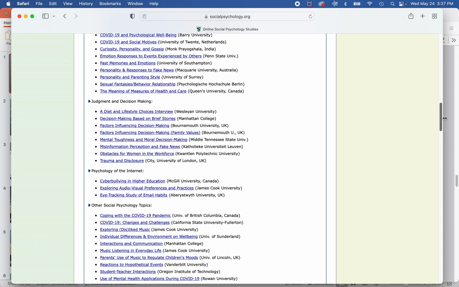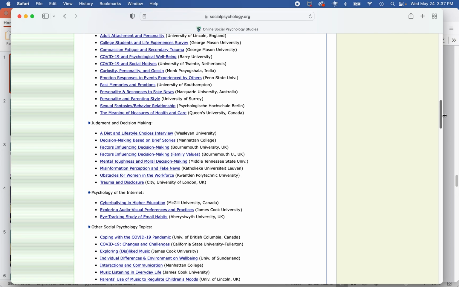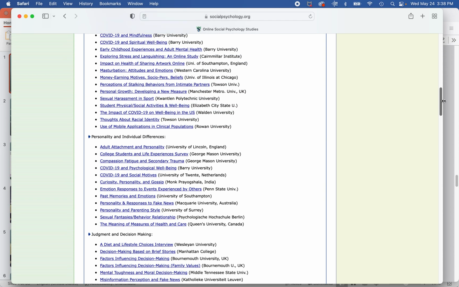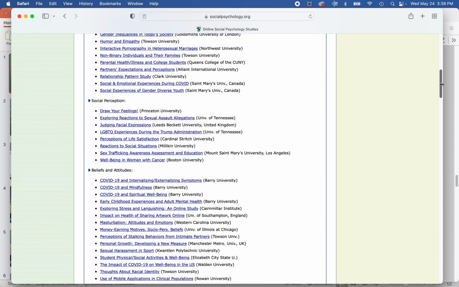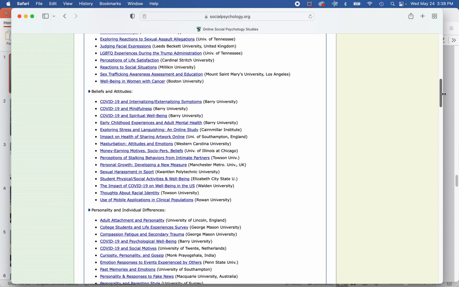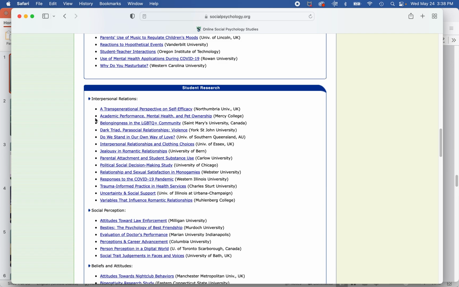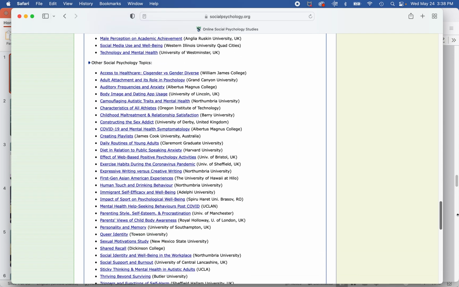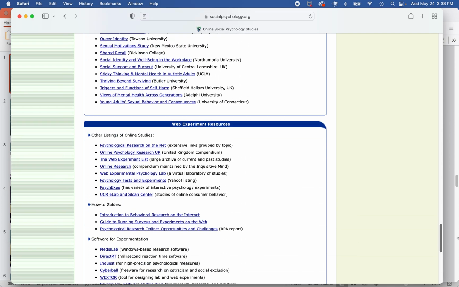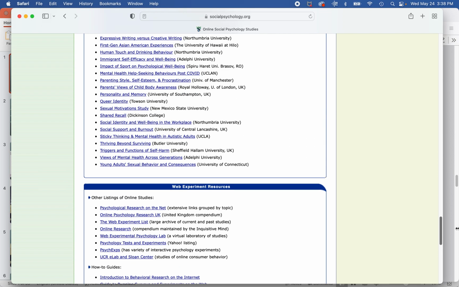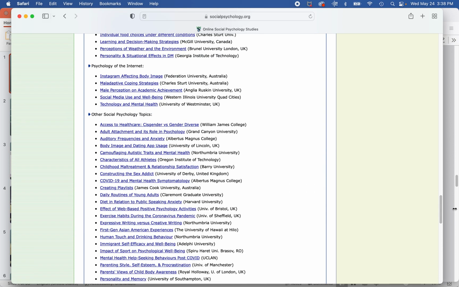The research covers a lot of different topics. Judgment, decision-making, psychology of the internet, personality and individual differences, beliefs and attitudes, social perception, interpersonal relationships, or you can go to student research. Interpersonal relationships, same thing. So you've got a whole list of things. You can either do student research or web experiment resources. No, you don't want to go to that. Anyway, there's lots to choose from, anything you want.